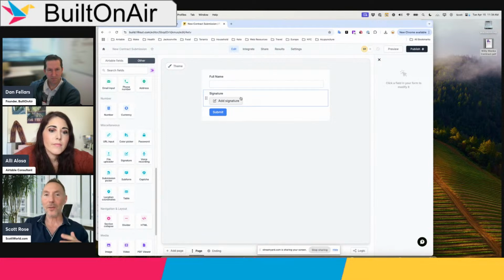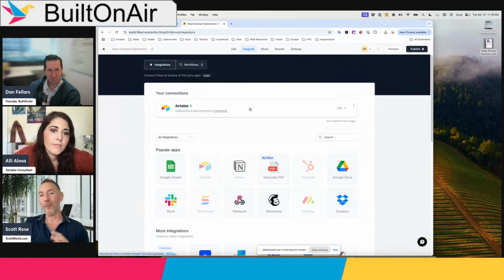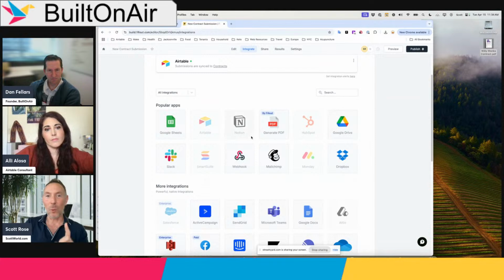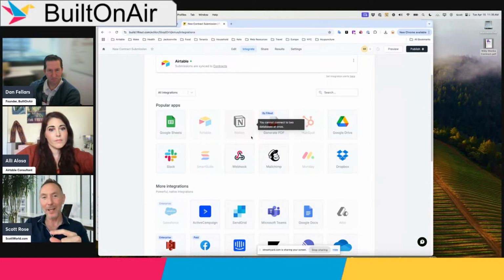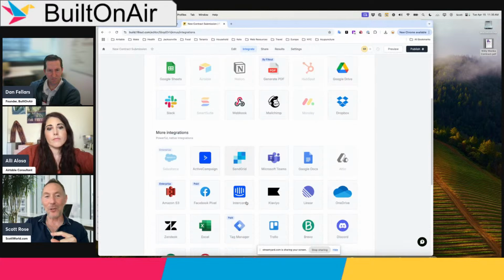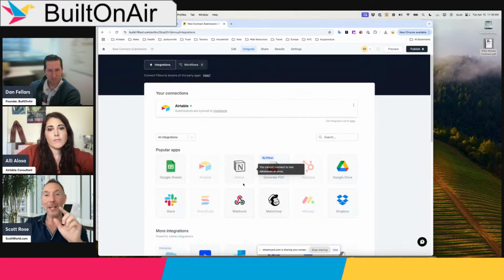So the way that you do that is you go to your Integrate tab up here. And one of the very cool things about Fillout is that you can have one form that, once the submit button is pressed, will communicate with as many different apps as you want. Like when somebody hits submit, it doesn't just need to go to Airtable. It can go to Google Sheets. It can go to HubSpot. It can go to all these different things.